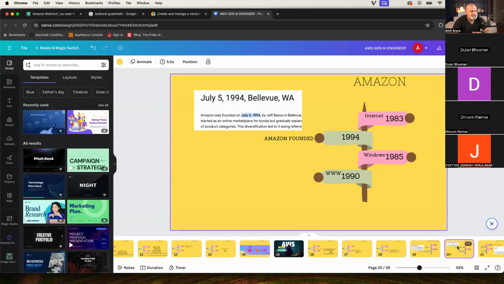Then in 1994, Amazon was founded. Amazon started selling books. And why did Amazon come into the picture? Because of the internet. Now you have the internet, so you have the browser. You can have users who can come onto the browsers and buy, sell stuff. So Amazon started selling books in 1994 because of internet.